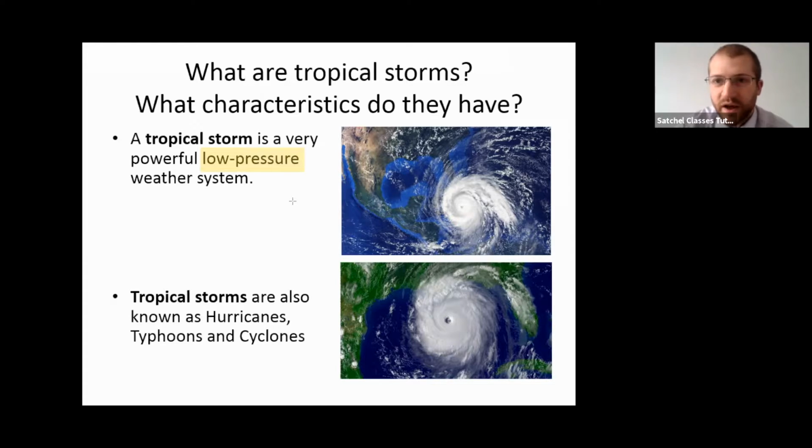Tropical storms also have different names. For example, hurricanes, typhoons, and cyclones. The only difference between them is really the ocean that they're created in, the part of the world that they're created in. So, for example, from the Atlantic hitting around the Americas, that's going to be hurricanes.